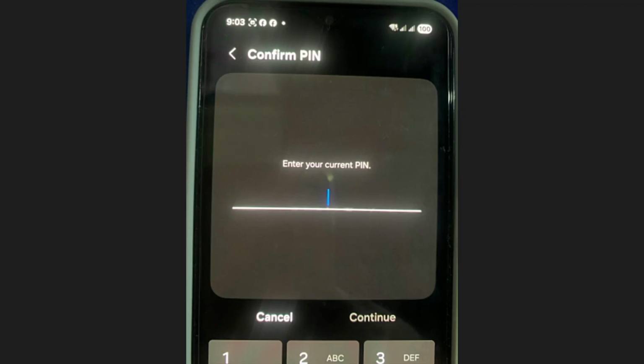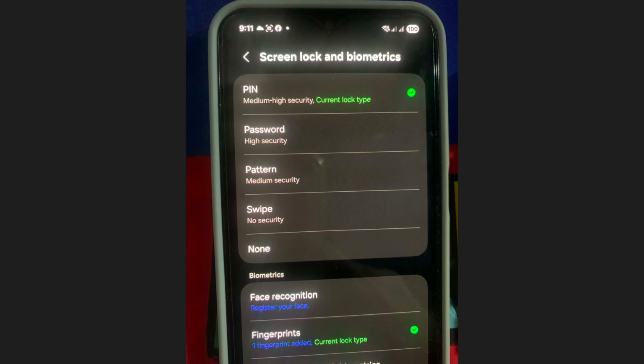At this point, you'll need to enter your current password, PIN, or pattern. This step verifies your identity. It's important because it ensures that only you can make changes to your phone's security settings. Once your current credentials are entered, tap on Password. This option allows you to create a new password.